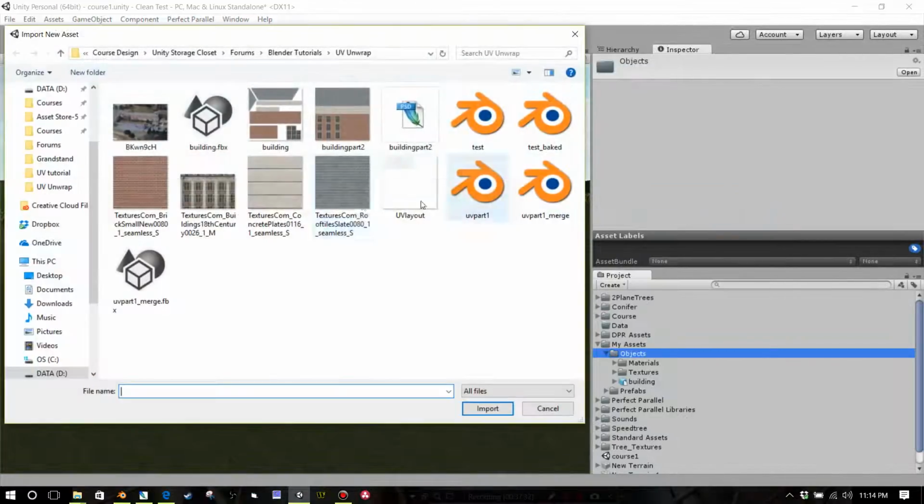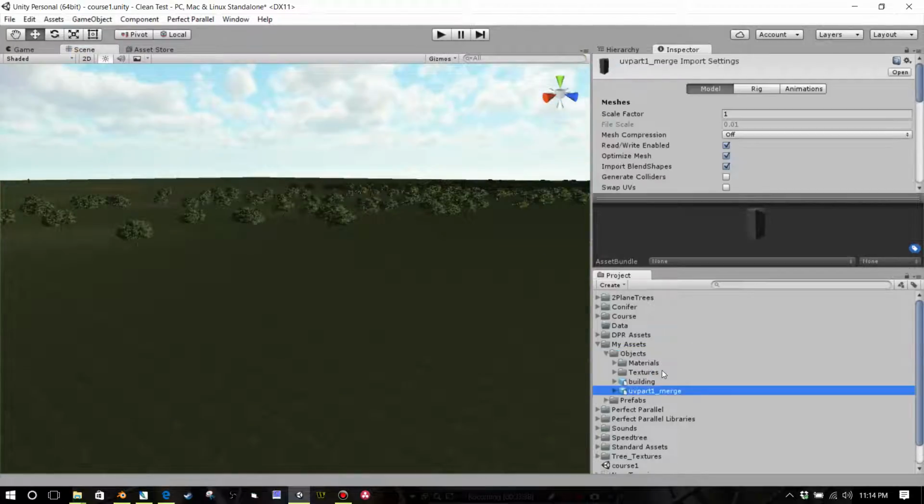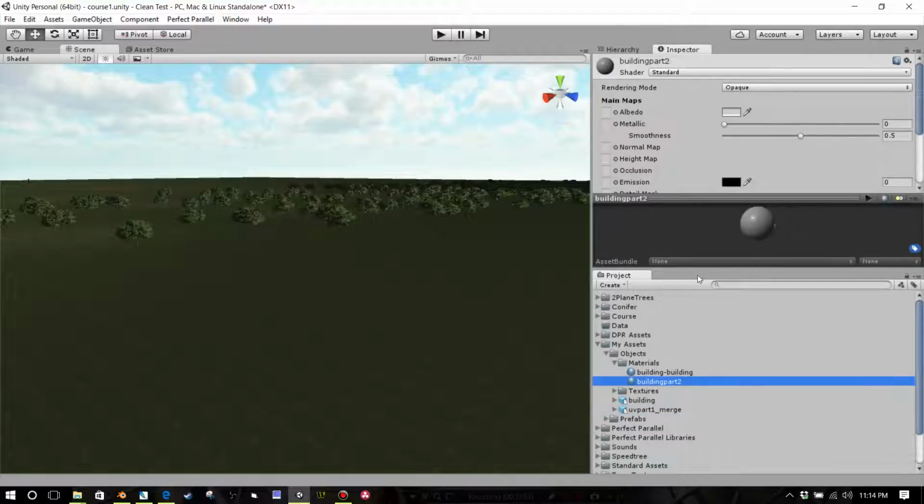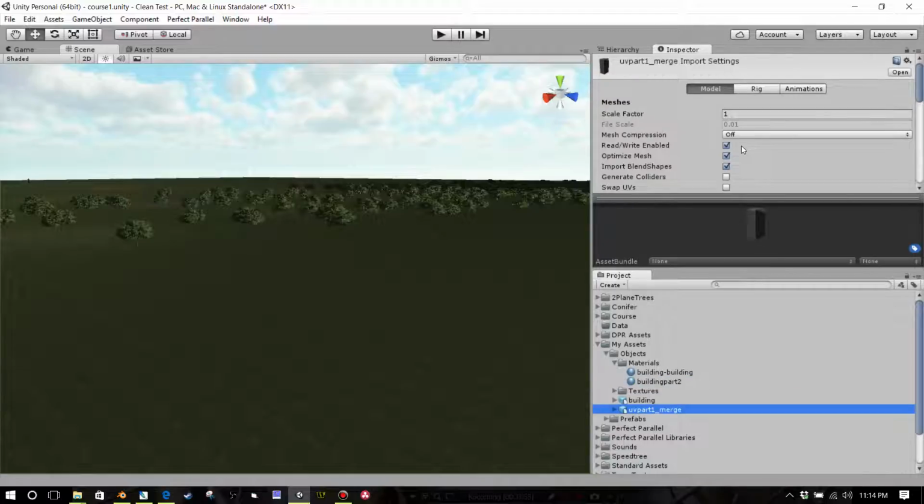So just do Import New Asset. Go ahead and choose this new one, this UV Part 1 Merge. Import that. And then you're going to see here, if you click on the down arrow, you've just got building. It's 84 tris and one UV map, which is nice. Our materials, this is building part 2, which is the name of the texture. So come back to the UV part 1 merge, and let's clean up this.